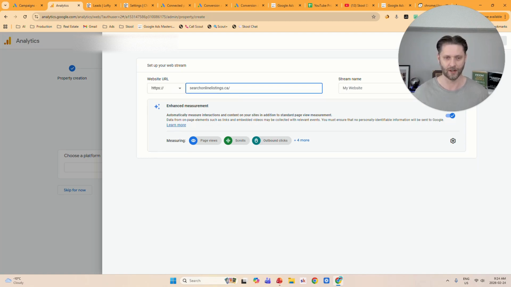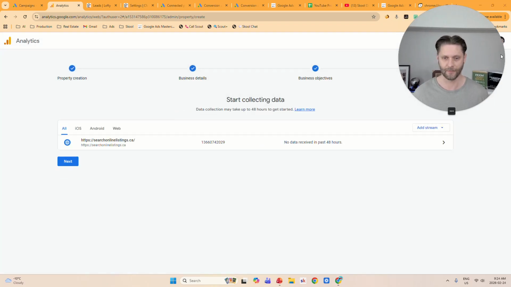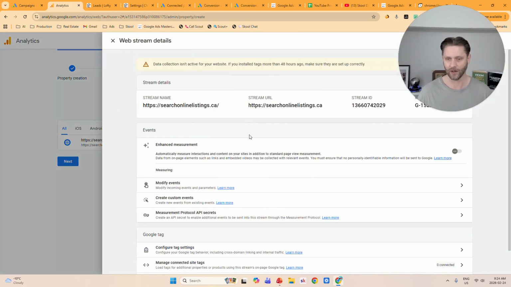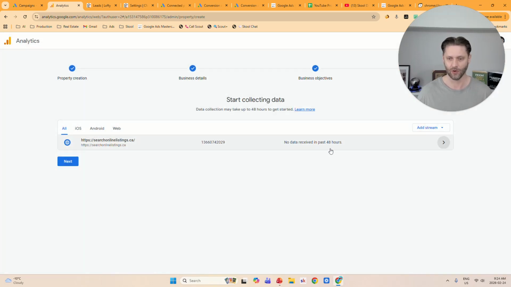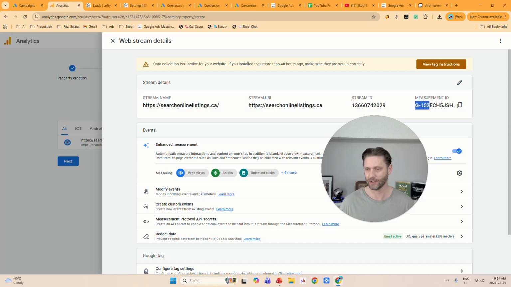Make sure you remove the extra details like that. Put in the website name. I'm going to click generate and continue. Now it's starting to collect data as a data stream. So we need to click right here, where it says no data received, this is the data stream. We're going to click this little tag right here, and this is the actual measurement ID that we need, the G-152. If you click this little box, it will copy it for you.